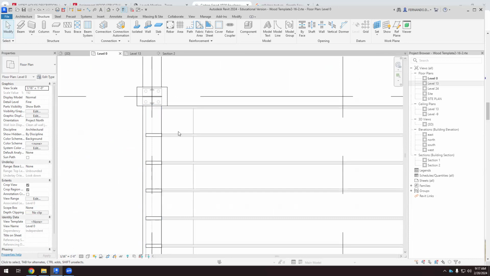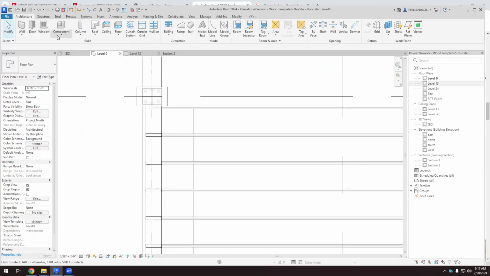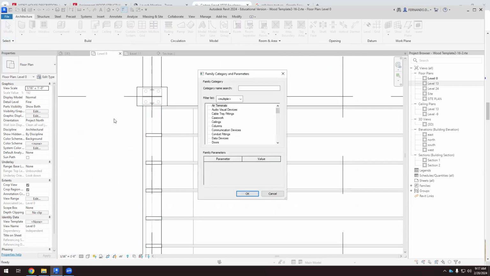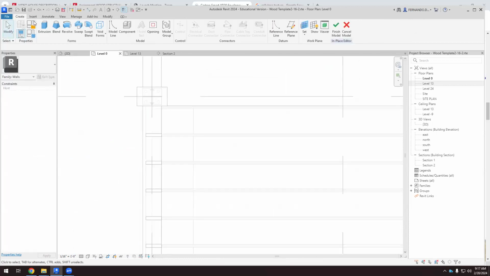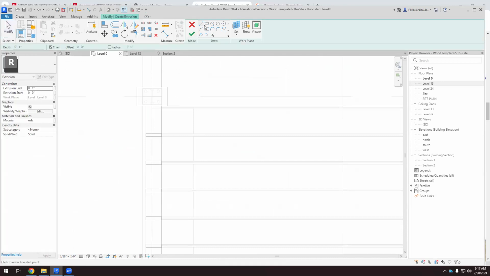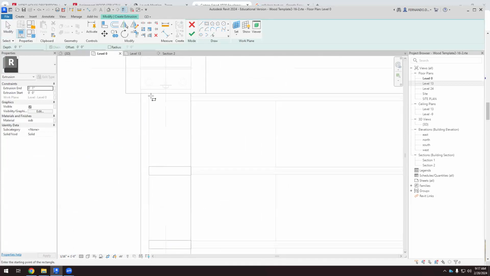And I think for this one, I'm going to use a component model in place. So let's use architecture, component, model in place. This is a wall. Okay, so everything I'm doing here is a part of the wall. So I'm going to select the wall category. And I'm going to select extrusion. And I can use rectangles.